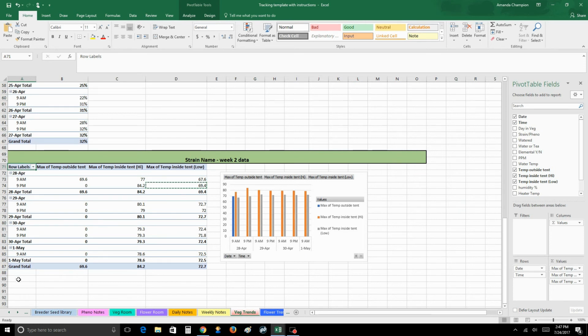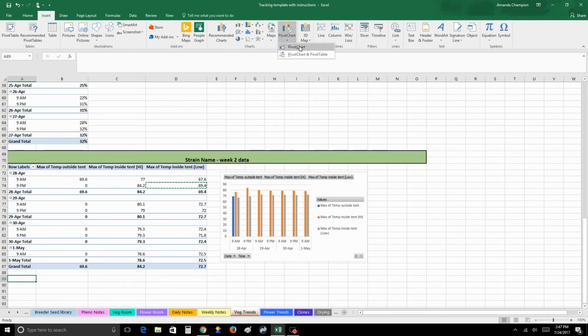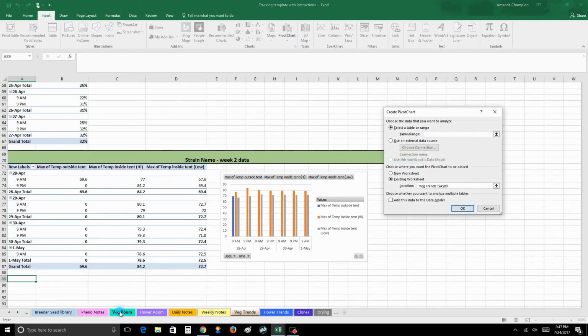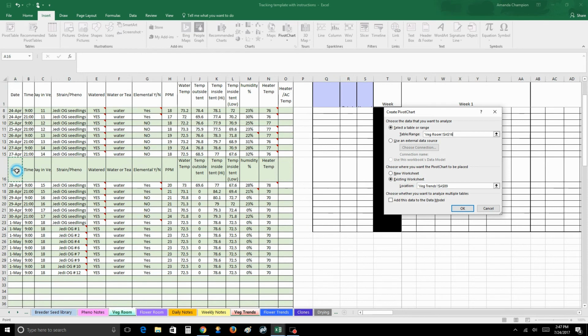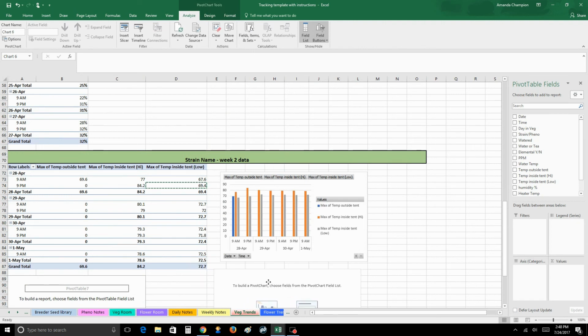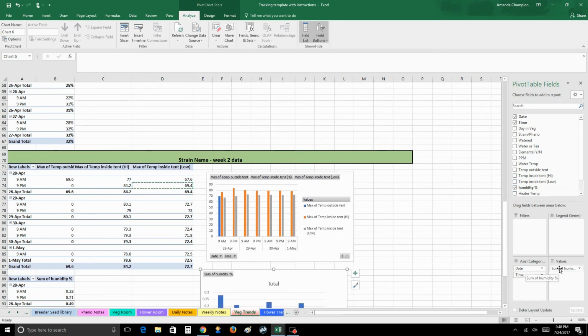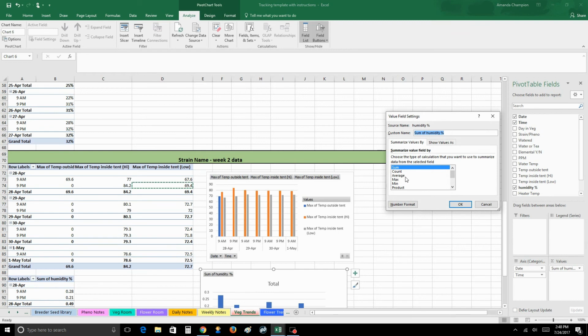And then we can go in here and add the one for our humidity. So again, insert, pivot chart. We're going to ensure we're going back to our veg room. We're pulling that same second week's data. And this time we are just going to pull the date and time. We're removing that month since it automatically pulled that. And we're going to choose humidity for our values. Again, we need to change it to the max.